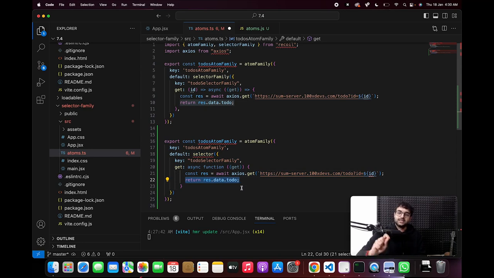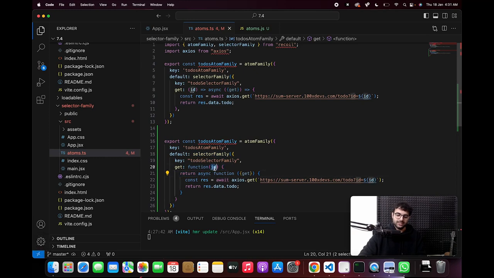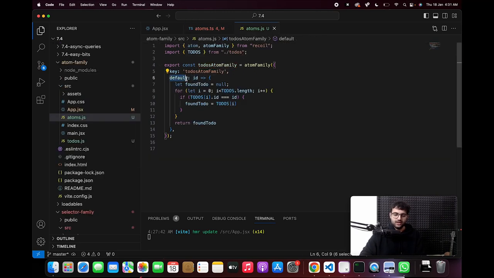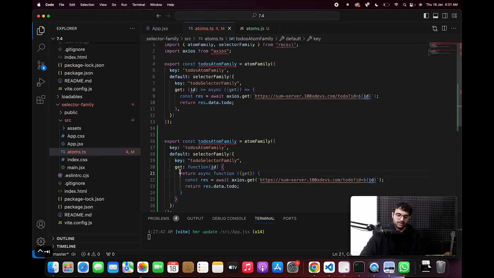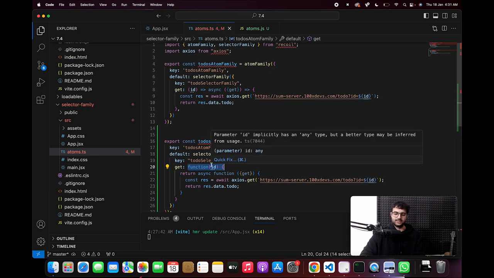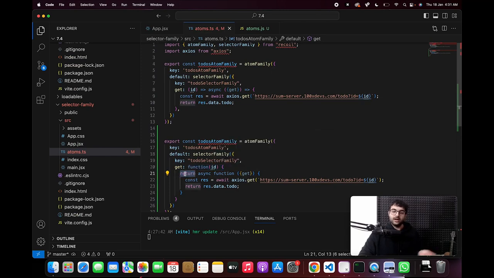But since this now is a dynamic selector, it needs to return a different value given a different input. This ID field is dynamic. This changes a bit. This is a function which takes the ID as an input, which returns the final function that you send the outward call from. This syntax we have seen in the last atoms.js. If you go here, also the default value was a function that takes ID as an input. So here also the get value needs to be a function that takes an ID as an input. Only it needs to return another function which is asynchronous, which sends the todo call.